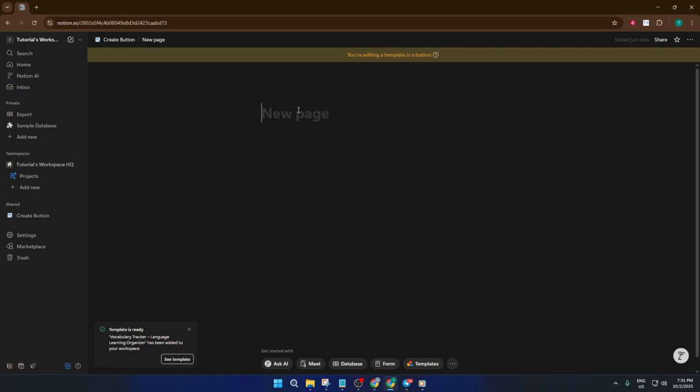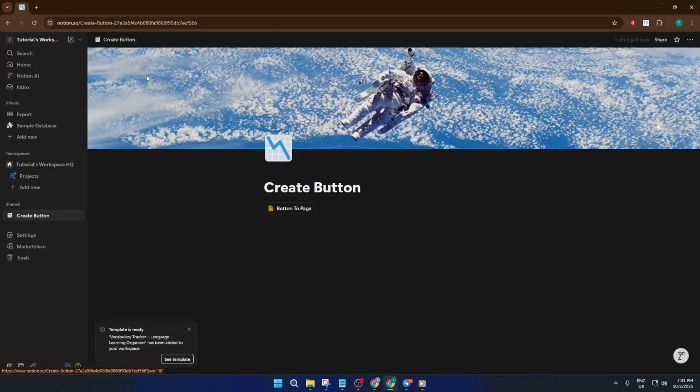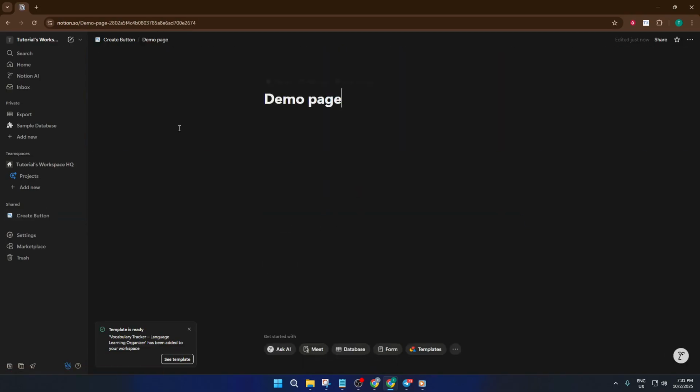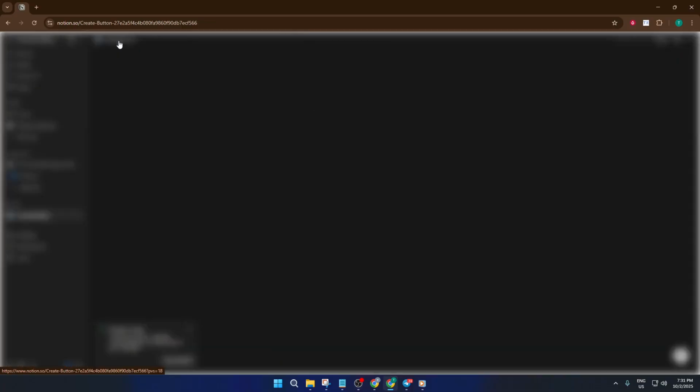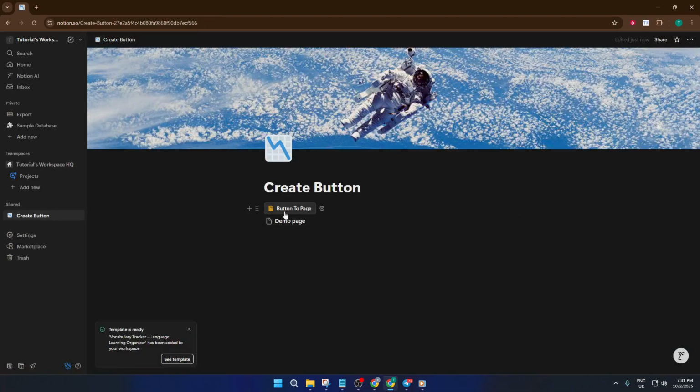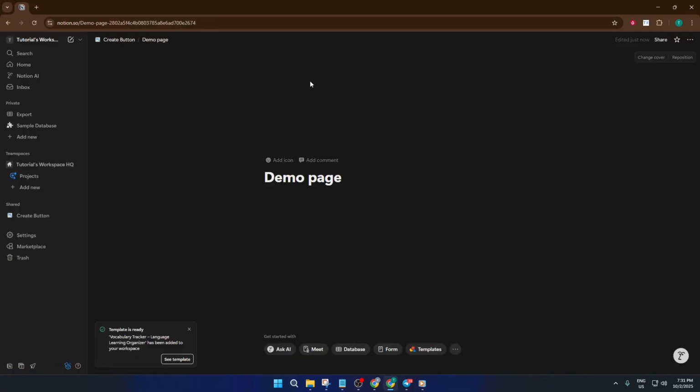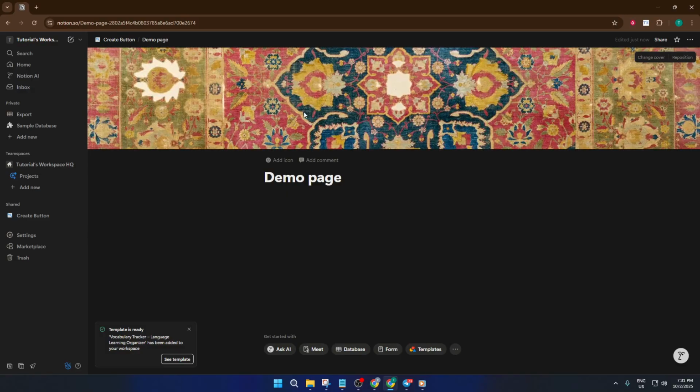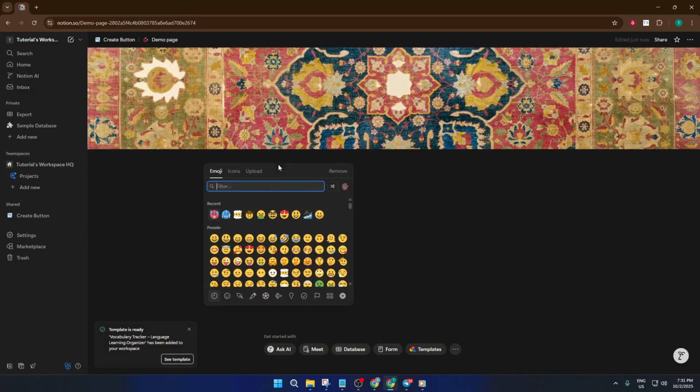When you've finished setting up your button and its actions, go ahead and test it. Click the button you just created. You should see it open up a brand new page, just like we set up. From here, click into the new page and start customizing it however you want. Maybe add a template, jot down notes, or build out project details. This part might take a few moments if you're making something detailed, and that's totally fine. The button is there to make starting faster. You can fill in the details at your own pace. And honestly, that's the whole workflow.